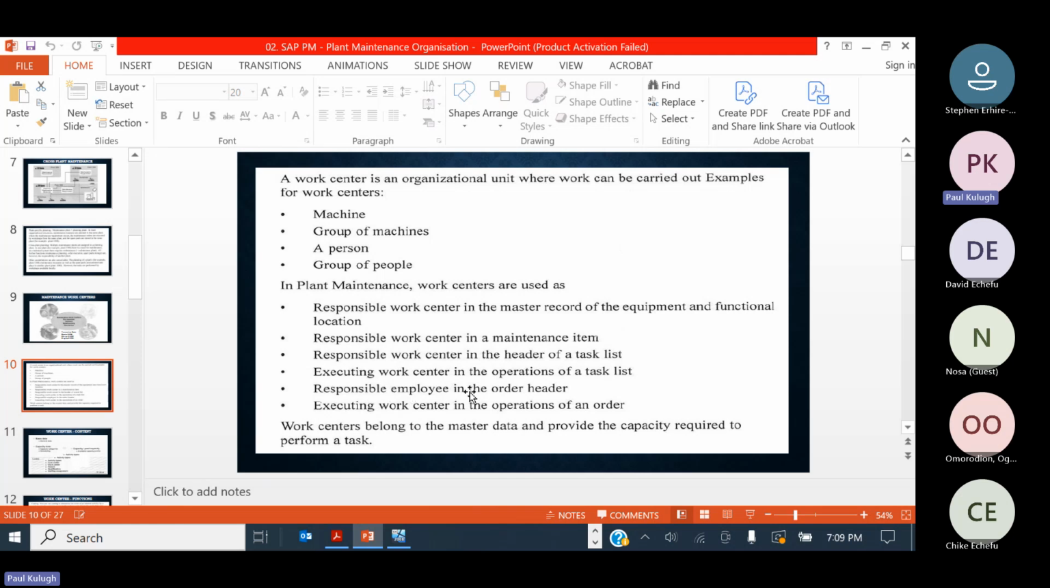Responsible employee in the order header. So in your work order, you will also find a work center. Executing work center in the operation of an order. In the operation of a work order, you can also find a work center. So work center belongs to the master data and provides the capacity required to perform the task. So that's it.